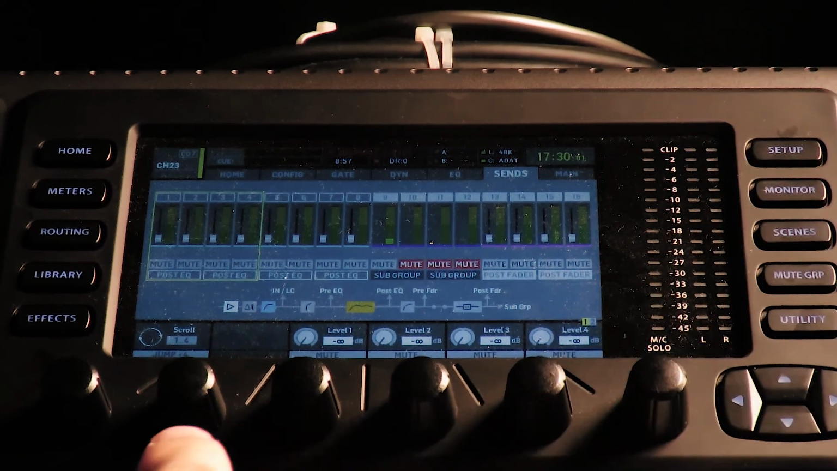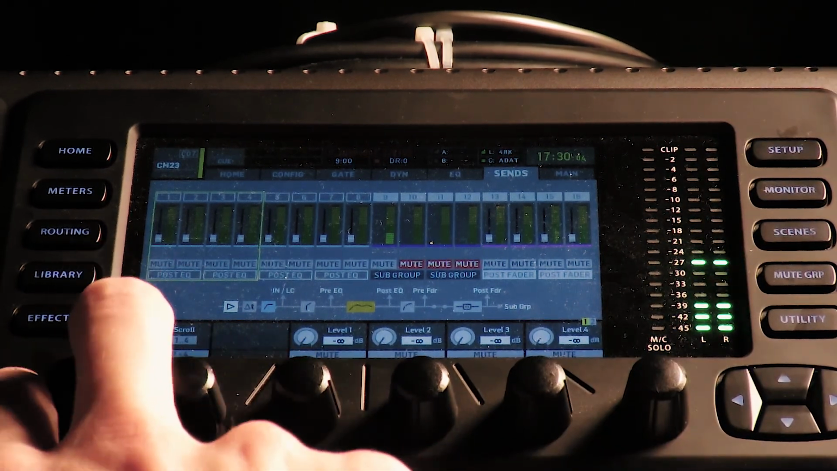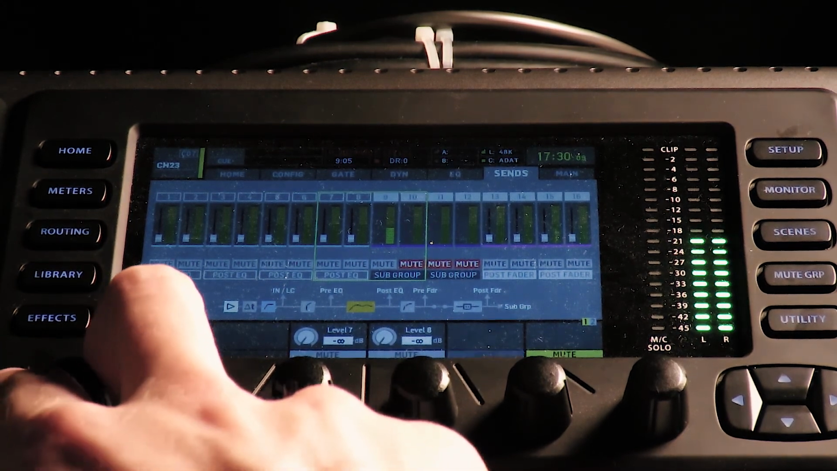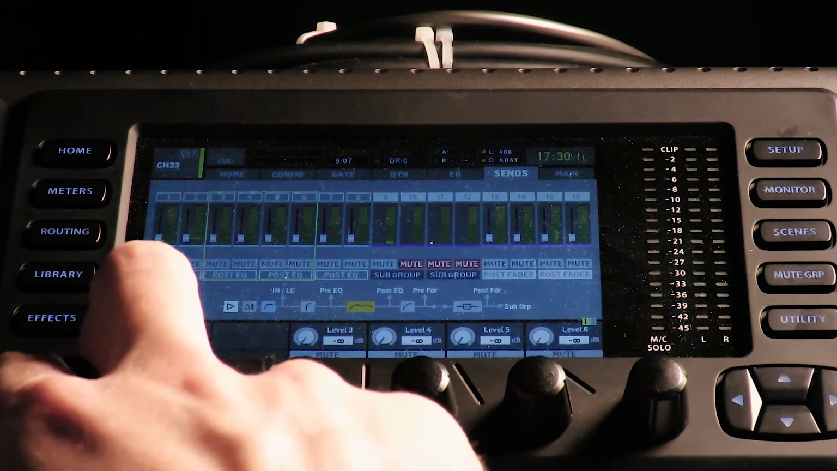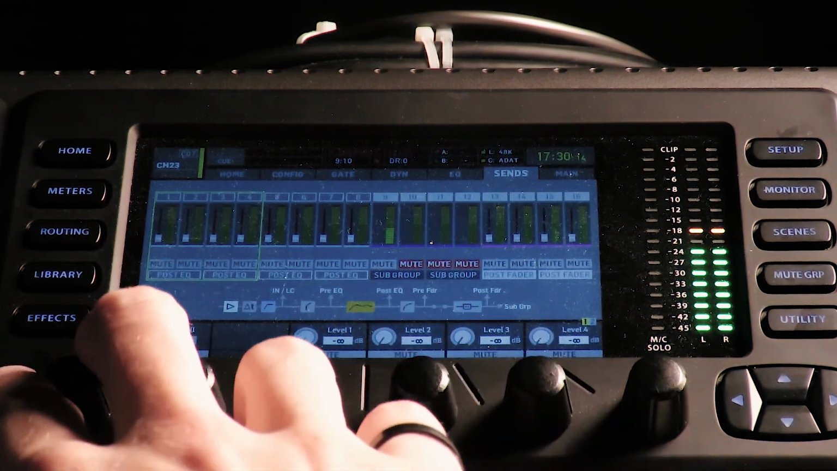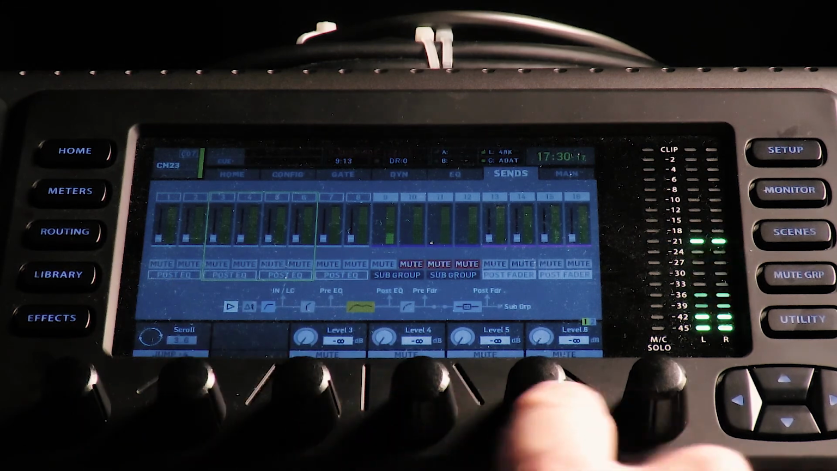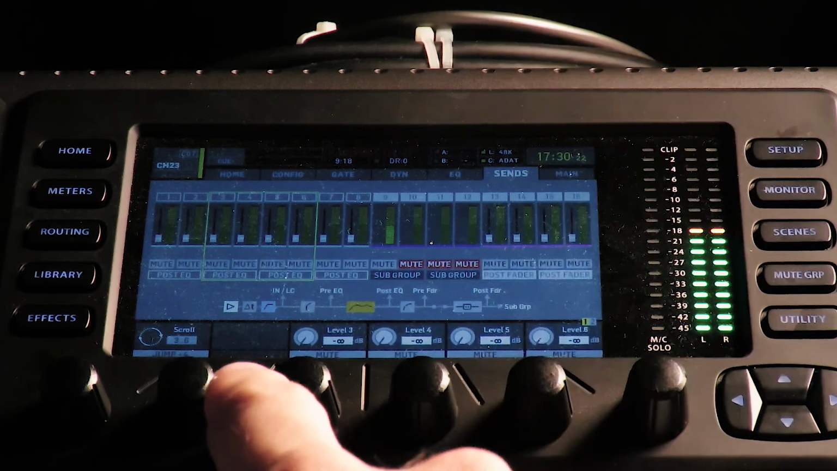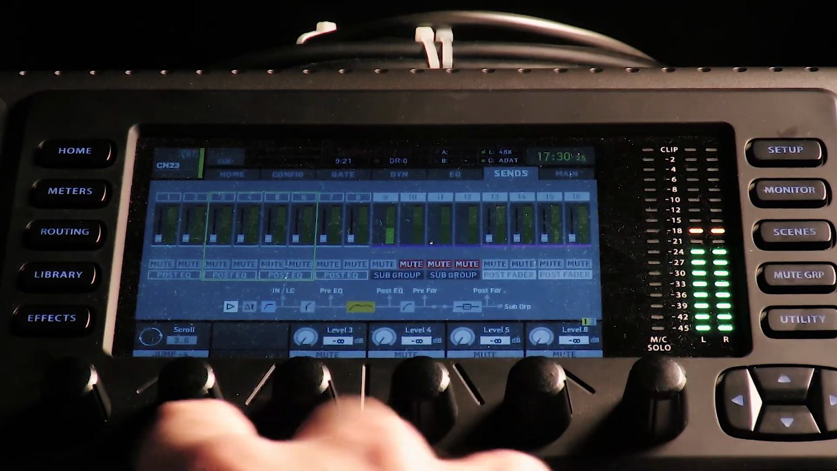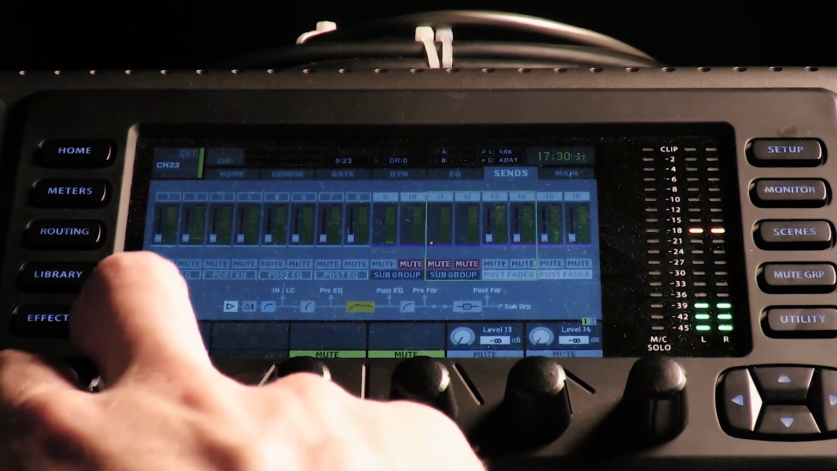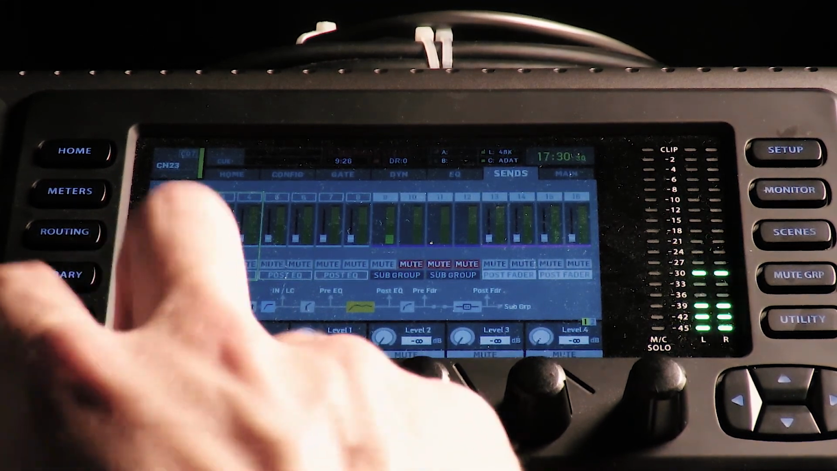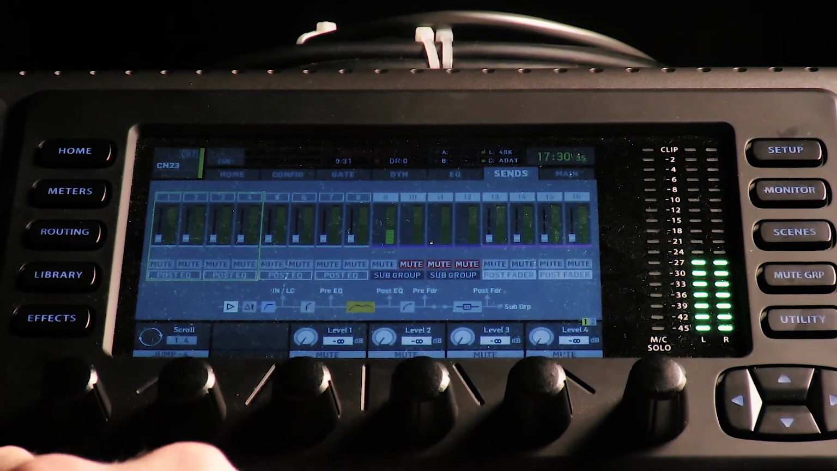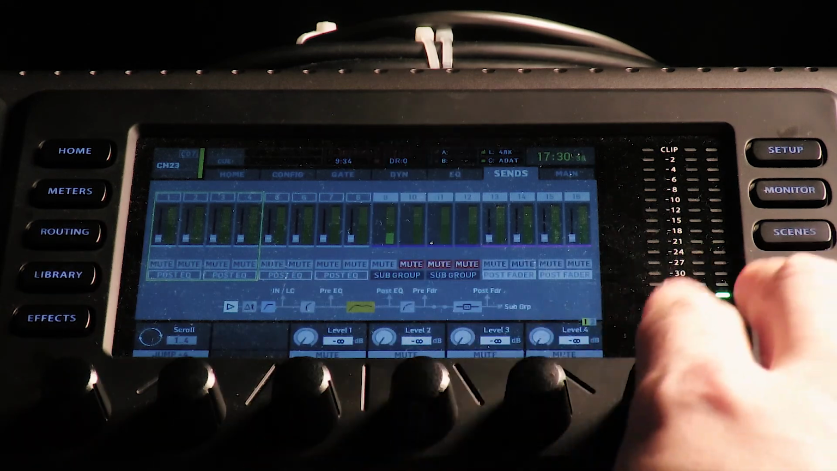So I can scroll using this far left encoder. I can scroll through my available bus sends in groups of 4, and as I'm scrolling, these last 4 encoders are changing to the levels of the channel send to that bus. So as I'm scrolling through here, you can see that. There's also a button over here to the left of the screen that says bus send. There's a view button there, and that's how you would access this screen if you were on the individual channel.